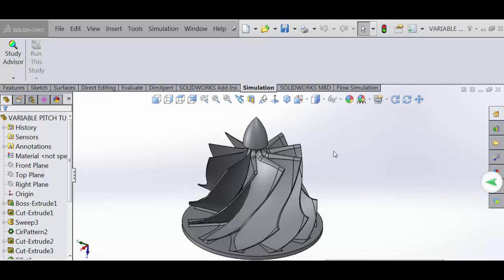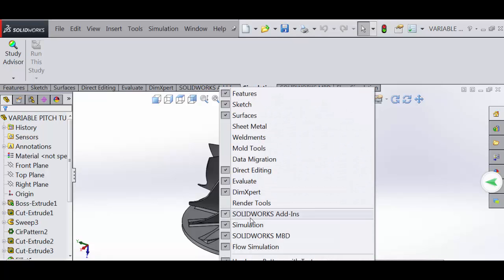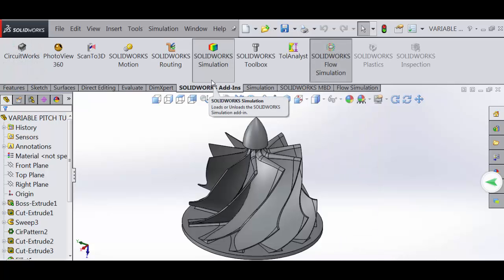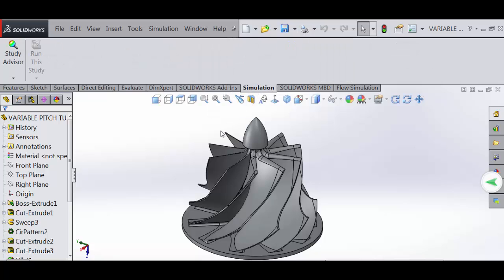In today's lesson we will talk about the mesh options and mesh settings in SolidWorks. First of all, you need to see the Simulation tab here. If you can't see the Simulation tab and you are sure that you installed the SolidWorks Simulation package, you first need to see the SolidWorks add-ins by right-clicking here and checking the SolidWorks add-ins. Then click on SolidWorks Simulation. Then again go to Simulation like that.